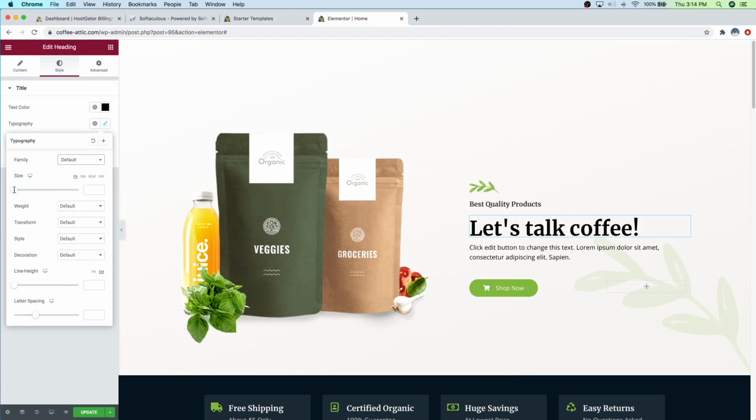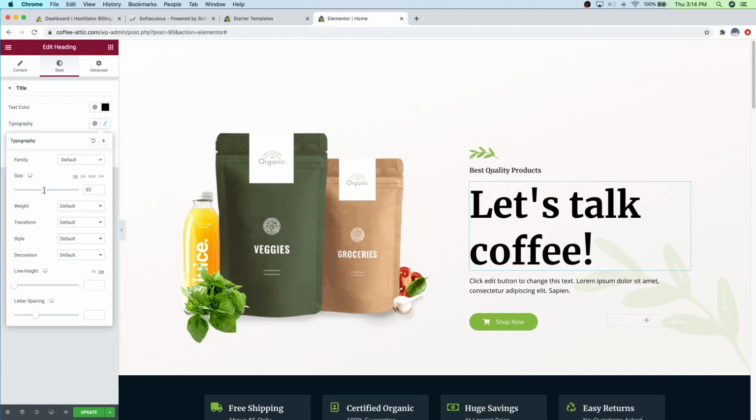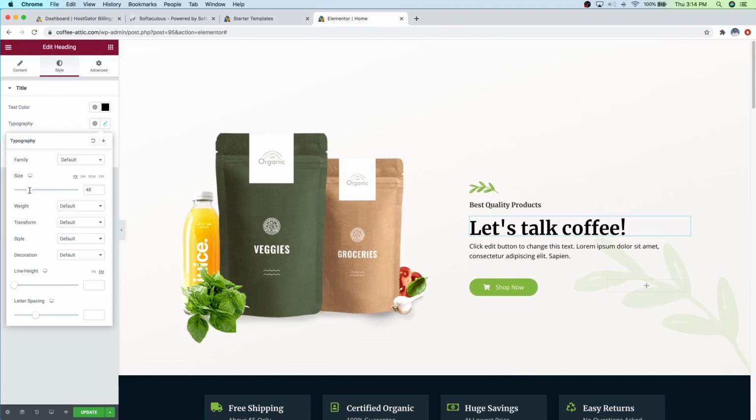And you can change the size over here by clicking and dragging up, just like that. But I'm going to Command Z that, put it back to the default. Then you've also got a lot of other things like the font weight, line height, letter spacing, and so on. So I recommend just playing around with these settings to get your text the way that you want it.